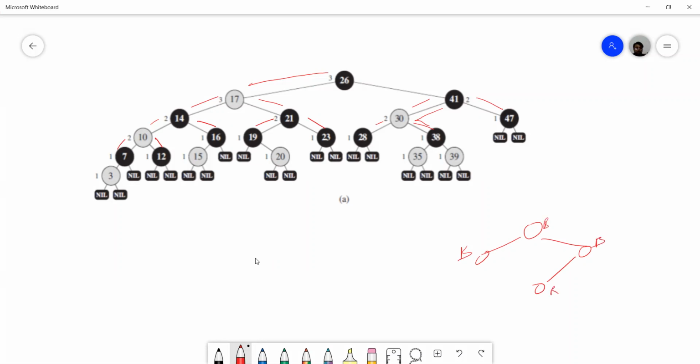Remember this. Here on this path we have two black nodes. Here on this path we have two black nodes. Here on this path we have one black node. Here on this path we have one black node. So this is a very important property. So what are the properties? The first property is that it is a binary search tree.